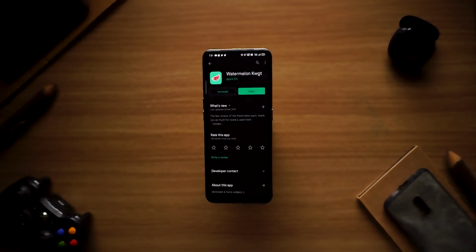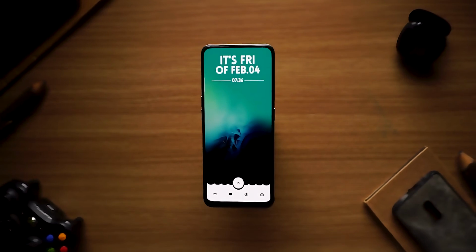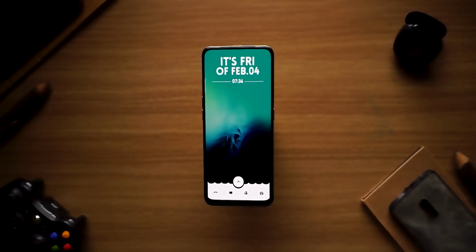And while speaking about the other widget on the top, this is also from Watermelon for KWGT and the widget number is WM025. So this is essentially a really well-crafted and neat and clean date and time widget.